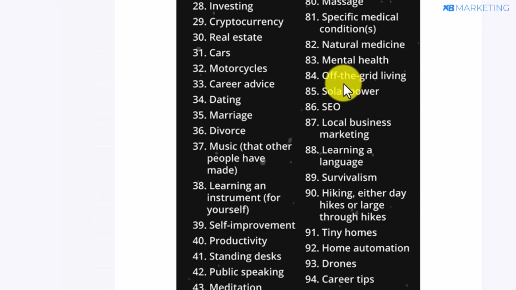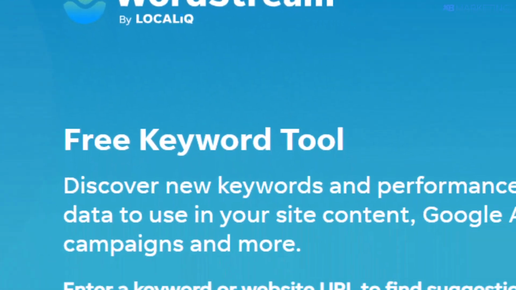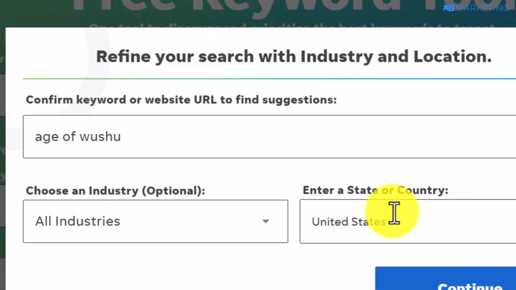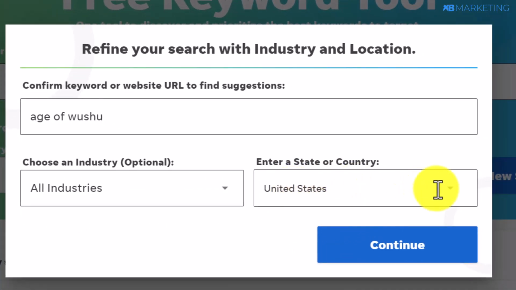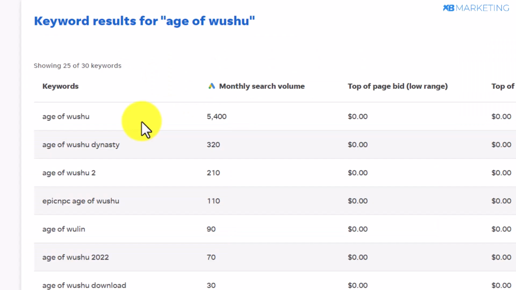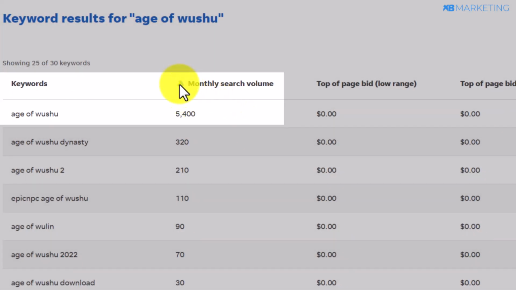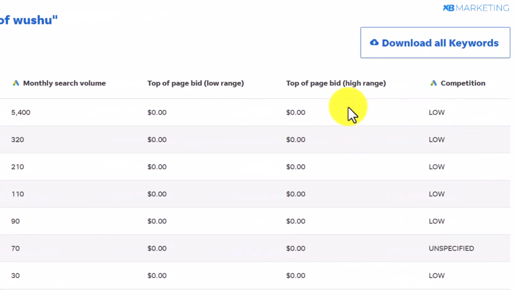Moving on, once you've chosen a niche of your choice, you want to come over to this website, wordstream.com. For example, I take the keyword I am using as an example for this video, Age of Wushu, and type it in under find my keywords. Make sure to select United States right here. It's very important you do this. Then click on continue. As you can see, this game gets 5,400 monthly searches from Google Keyword Planner itself. The competition right here is very low, and this tells you there's a lot of money to be made from this niche.